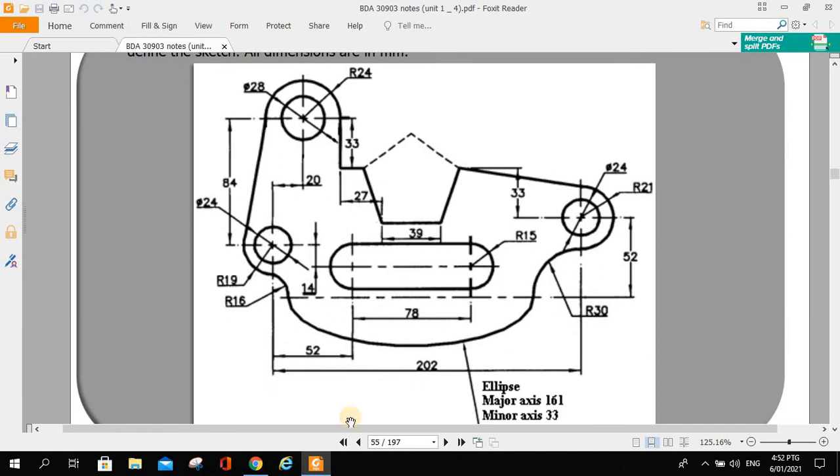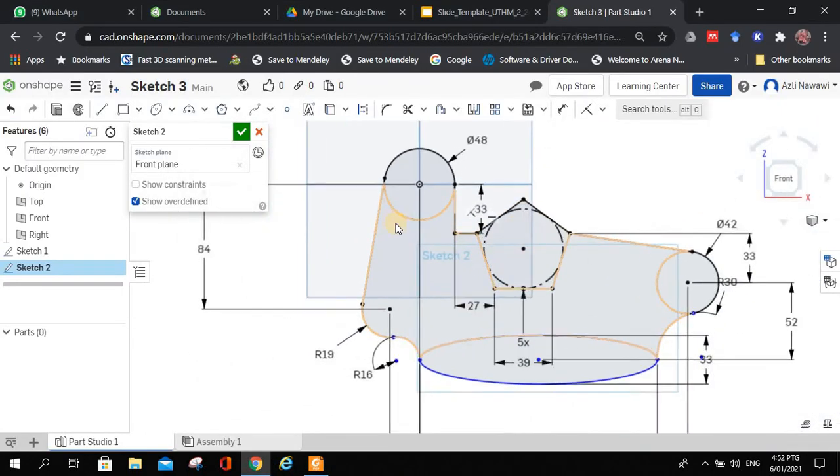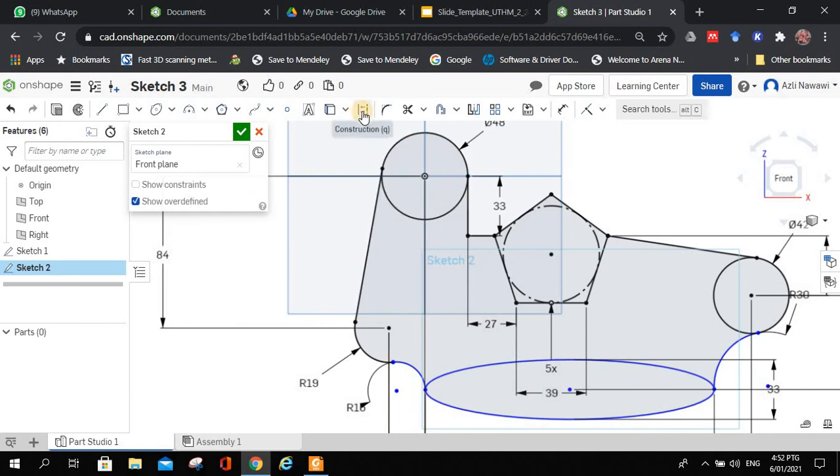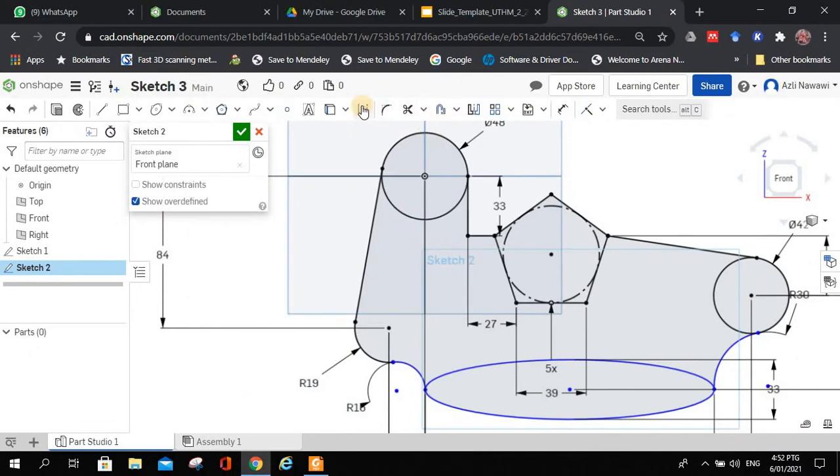In Onshape, to make a construction line is quite simple. First, you need to go up here to the construction icon, meaning that any line that you draw after you activate this icon will be transformed into a construction line. So choose here, and make it blue like this.